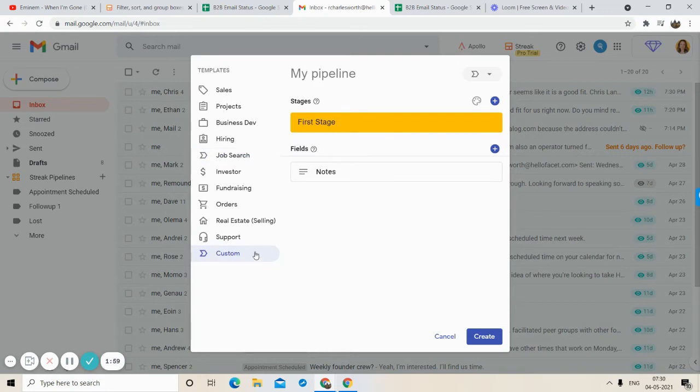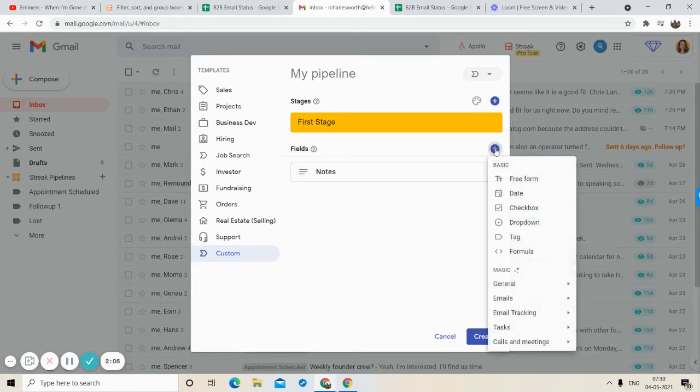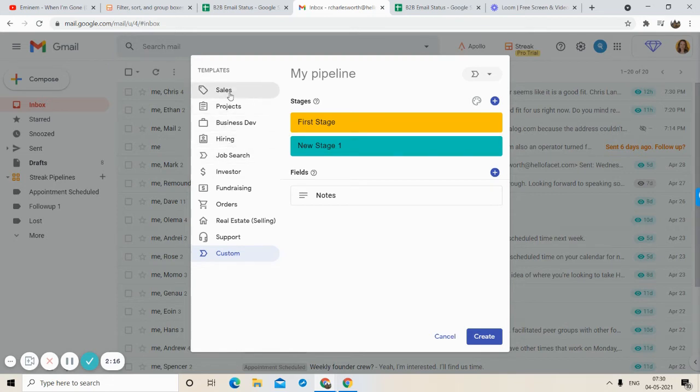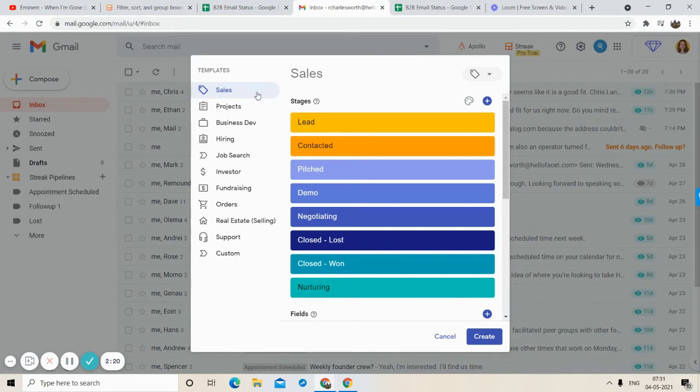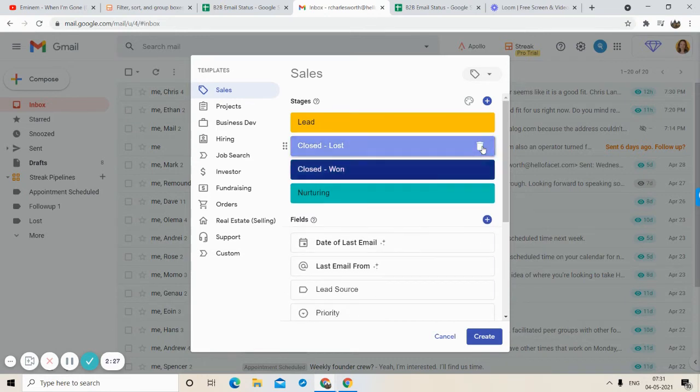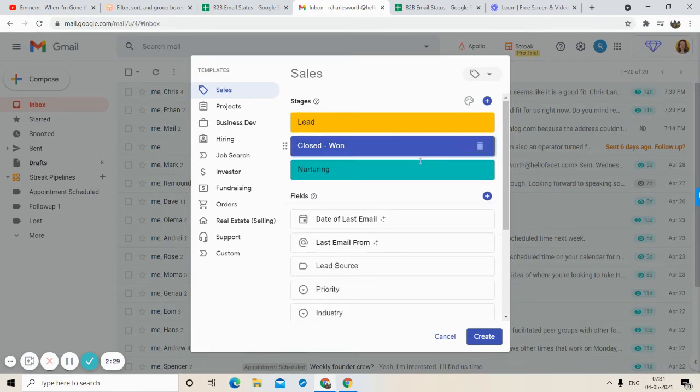Also, you can create a custom pipeline depending upon your need, right? These are multiple stages you can add, different options you have. What are these? I will explain it later. You can create or add different stages over here and create your own pipeline. But for now, for showing purposes, I will use this pre-made template of sales. Okay. I will show you a live example of how to create a pipeline, how I am creating a pipeline, right?